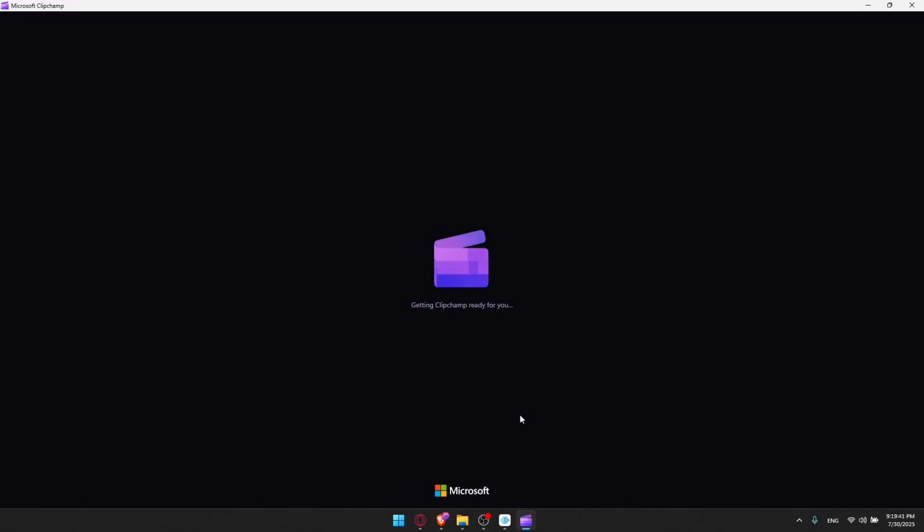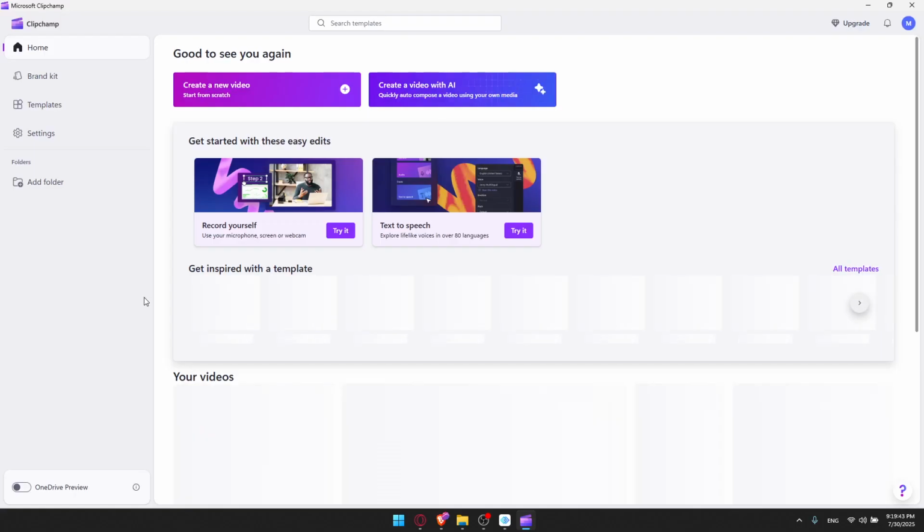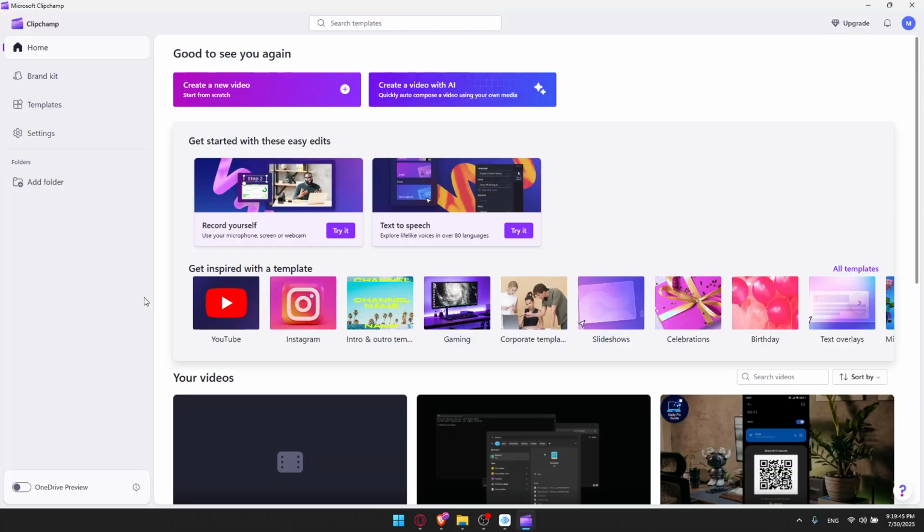You can go, if you want, and install any other application that you want, maybe CapCut, maybe DaVinci, maybe if you have Adobe or something like that, you will be able to do it very easily. So from here, all you need to do is just go and click on create a new video.